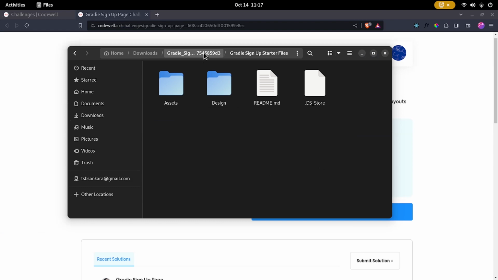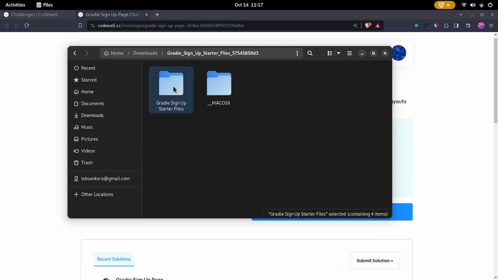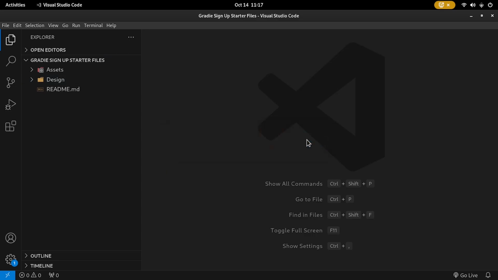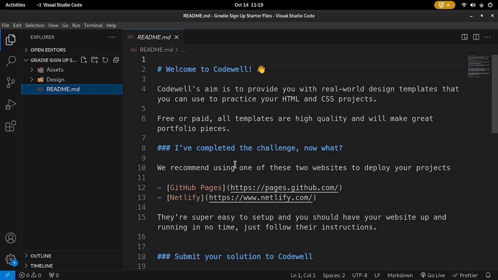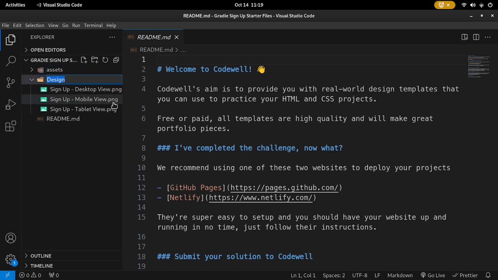And so what I've done is I've opened up this folder in Visual Studio Code, which is my preferred code editor, and I have it right here. And you can see that we have the assets folder, we have the design folder, and then we have the readme. And so the first thing that we're going to do is I want to rename these two folders into a small a, so assets with a small a, and then this is going to be design with a small d.